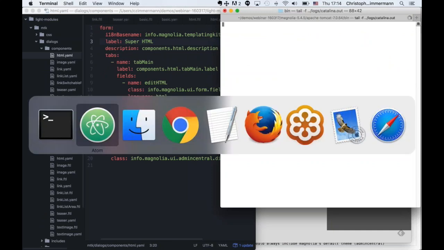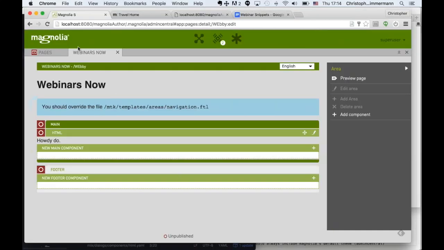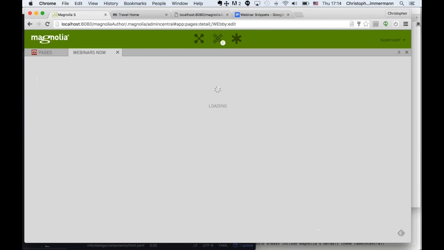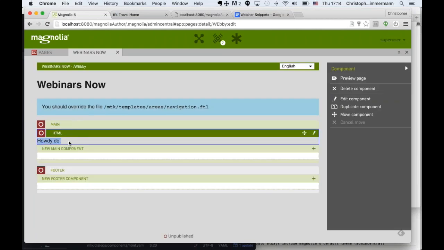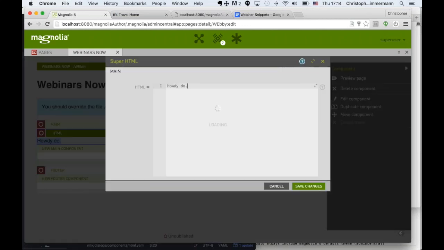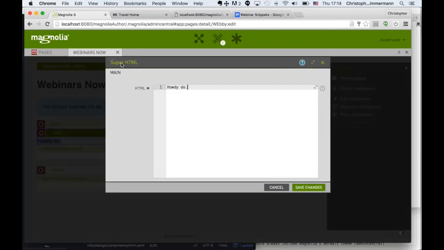So now if I go into Magnolia, and I'll just refresh the page. Okay, now I can see that my howdy do is surrounded by a blue border. And if I edit it, you can see that the YAML change was also picked up. Now I have something called super HTML. So this just shows you with the bundle and with the MTK, you can get started right away. Okay, that's it for the MTK.